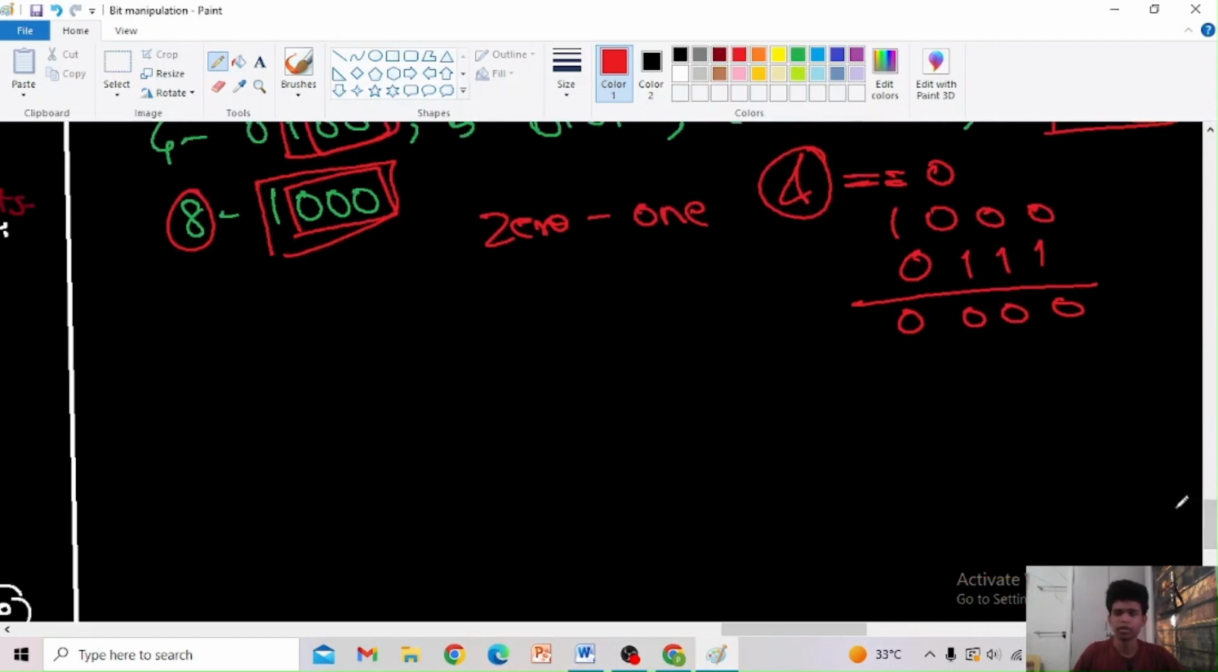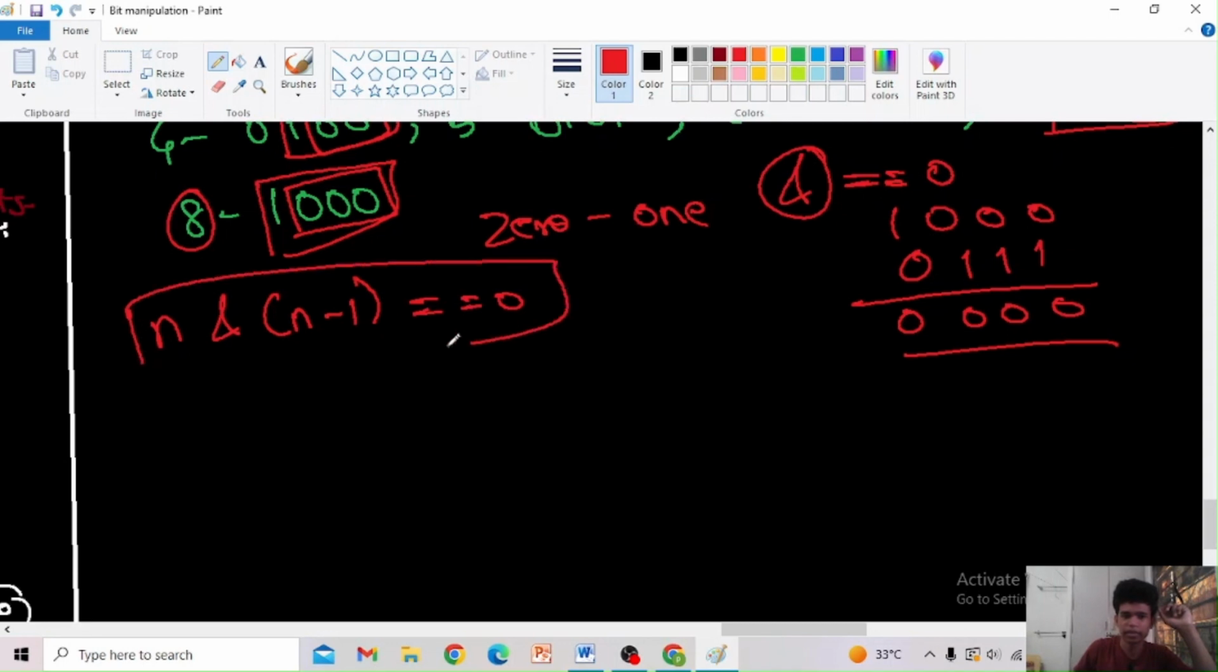So I can say if a number n AND its number minus 1 is equal to 0, then I can say it is a power of 2. Simple. Clear? So this is my third approach.